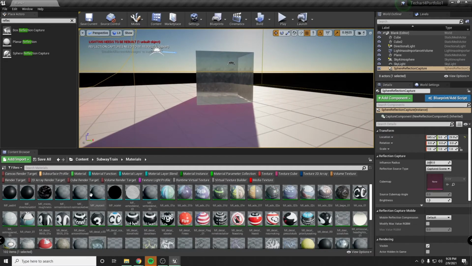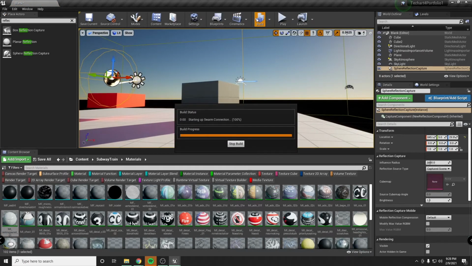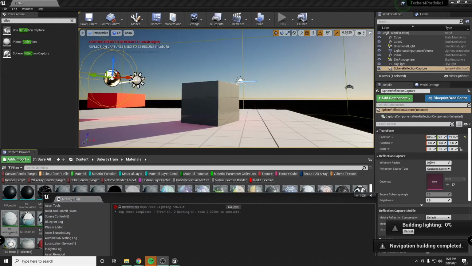Okay. Just searching for something that shines. Okay, let's build everything and see what happens.